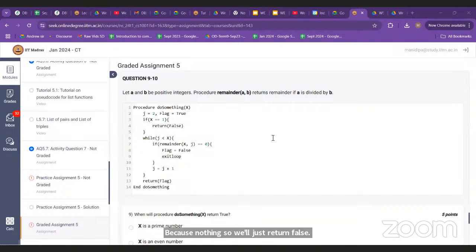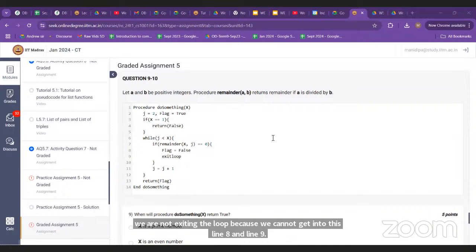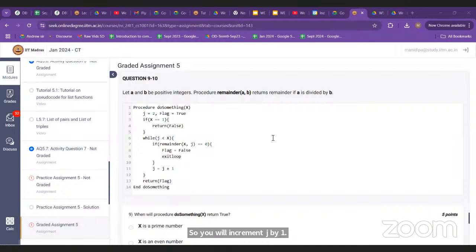So if it is an odd number that we passed, let's say I passed 35 as x. So obviously 2 is less than 35, so the while loop will run. Now what is the remainder of x comma j? 35 divided by 2 will give 1 remainder. So this if condition is not satisfied, right? Therefore, we will not set flag to false. So we are not exiting the loop because we cannot get into line 8 and line 9. So you will increment j by 1. So now j is what? 3. Okay. So j is 3.